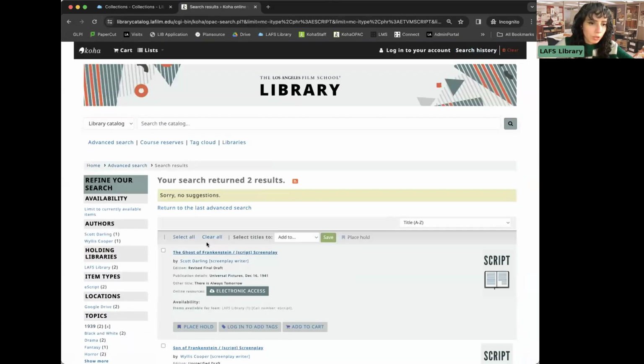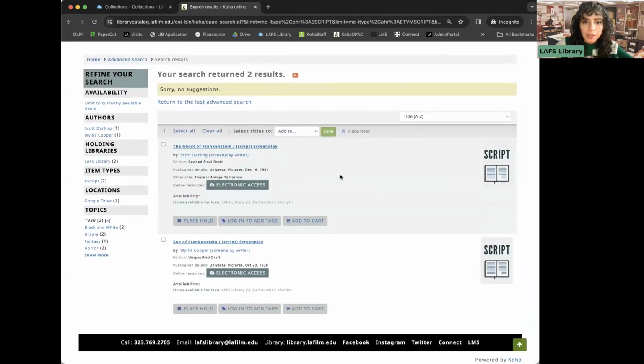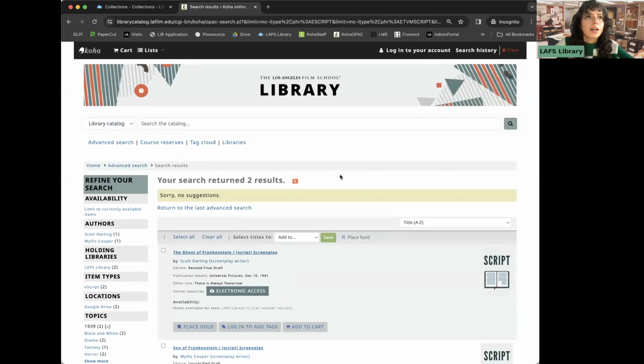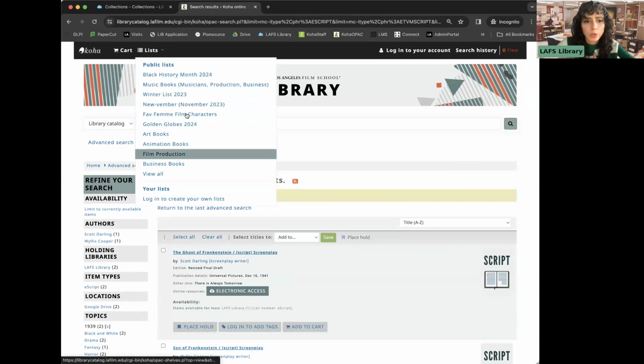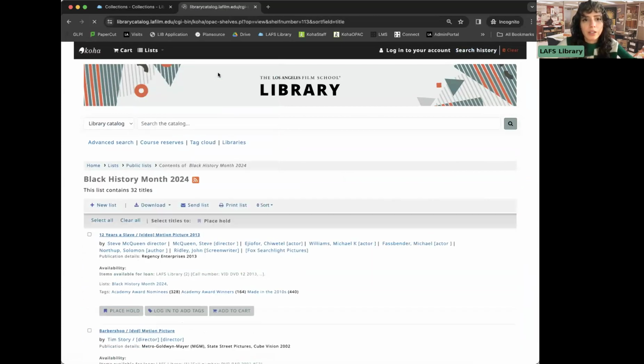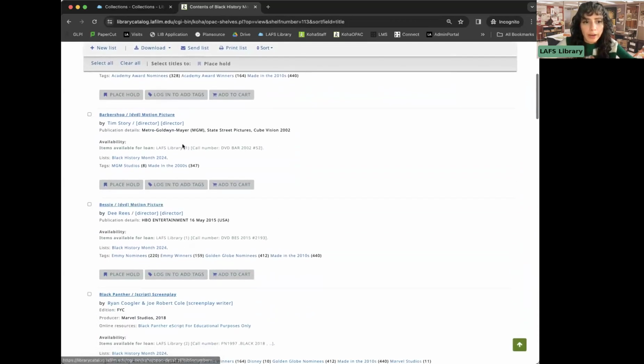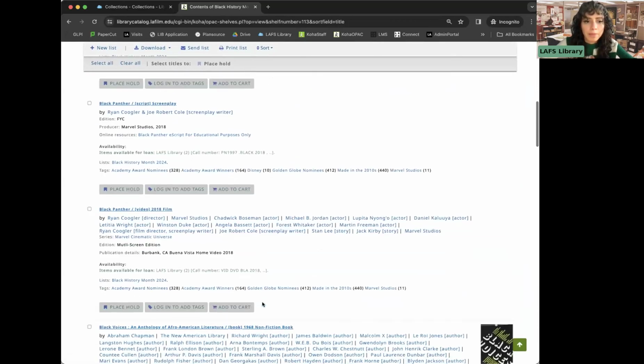We have got two scripts from 1939. Yeah, and we also do have public lists. So again, if you don't know what you're looking for, you just want to see what we have available. We have our Black History Month list right here, and you can go ahead and click on it, and you can see what types of items that we have for this list.